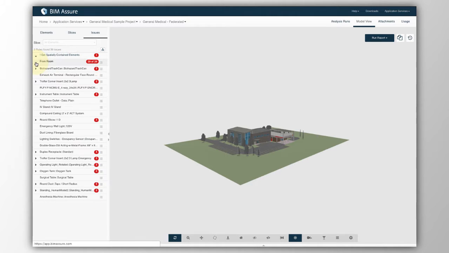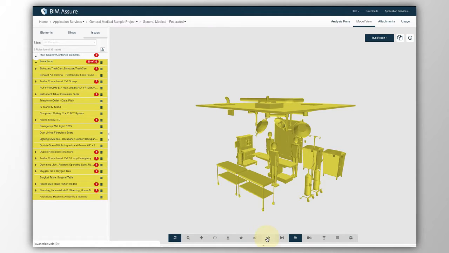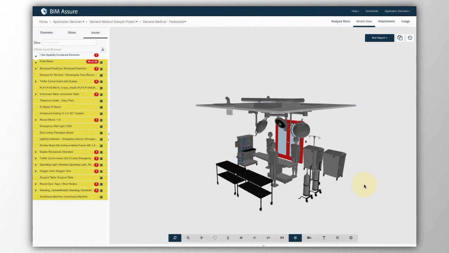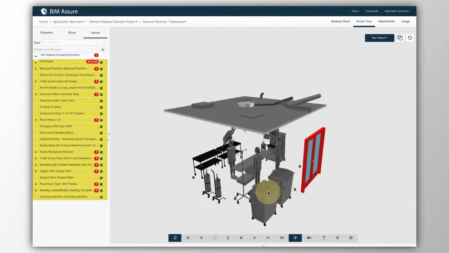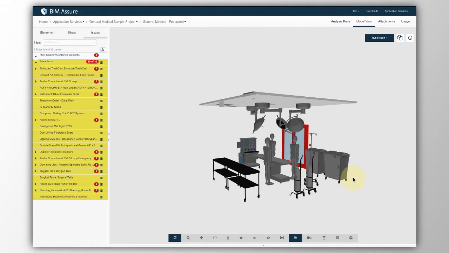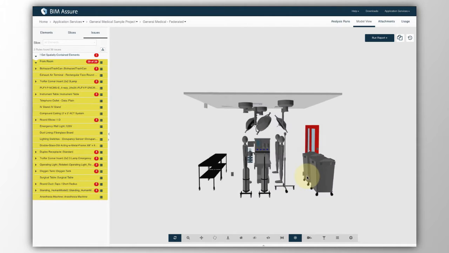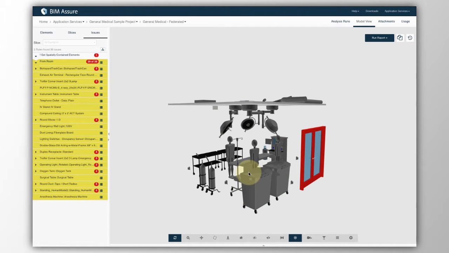So I can twirl from room down, and now we can see all the elements that were affected. If I highlight this at the top level and hide all of the elements that are not highlighted, now I can see everything that was either completely within the room or touched the room. That's why we're getting the door and the ceiling and some of the other elements, because they actually crossed over the boundaries of the room. So these are all the elements that we're interested in.